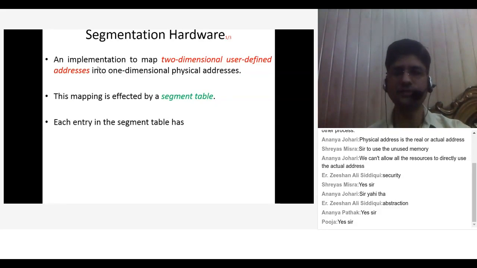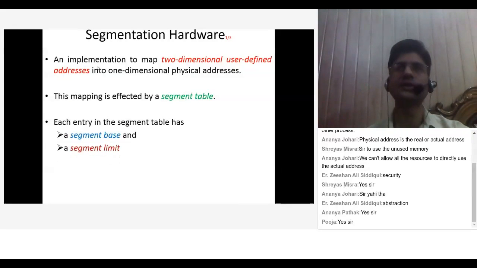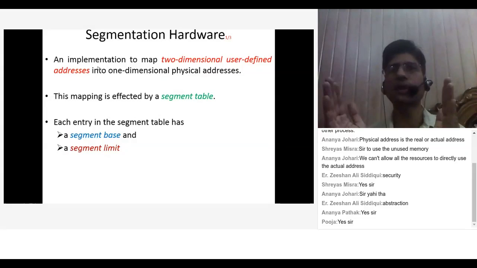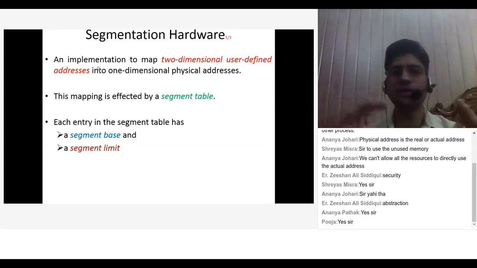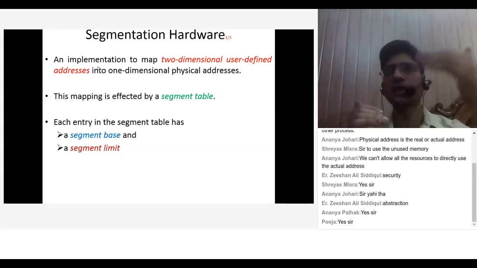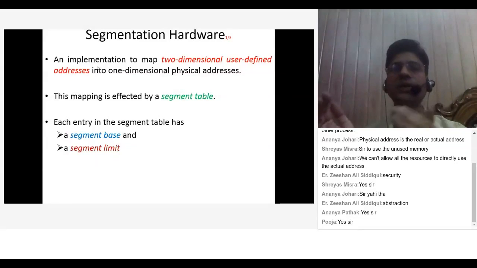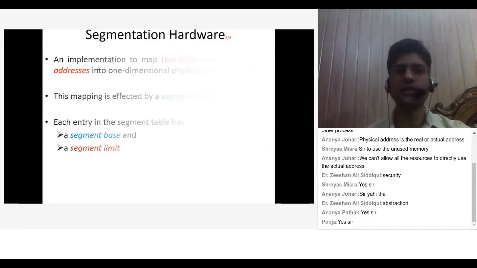Each entry in the segment table has two things: a segment base and a segment limit. Segment base, just think of your array, where there is a base address. So here is your segment base, you can relate it with your array. And there is a segment limit, meaning how much area you can occupy. You cannot go beyond your segment limit, right? Everyone, all good? Segment limit is the length of your array where you can put your values.